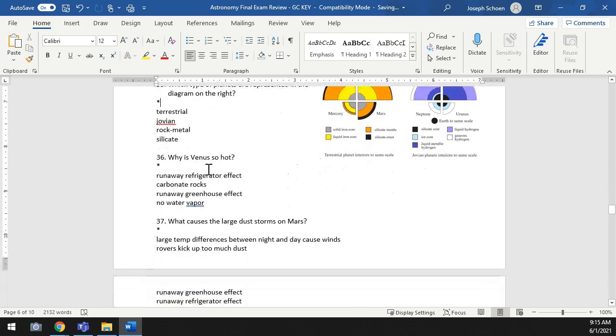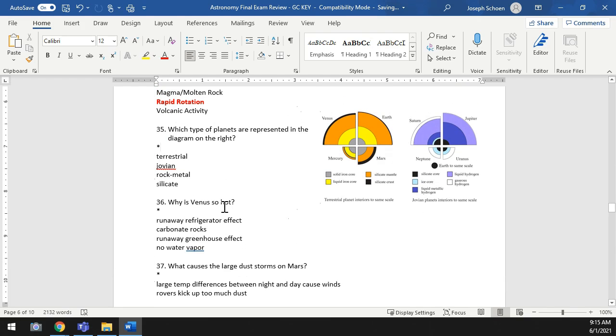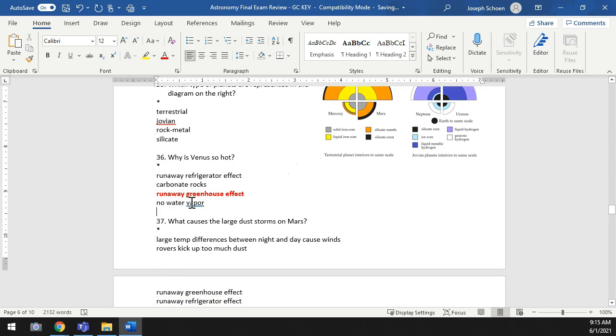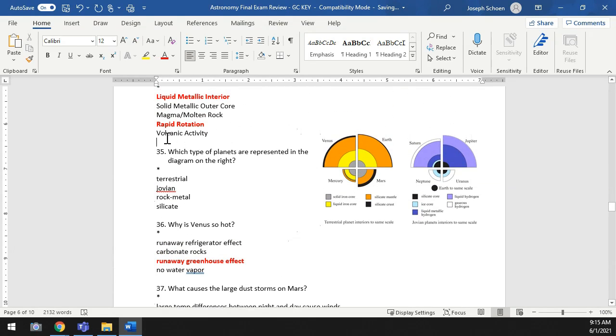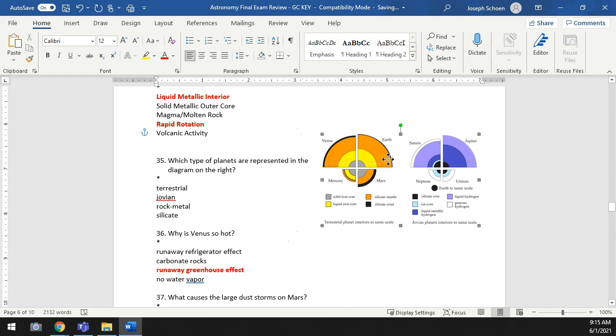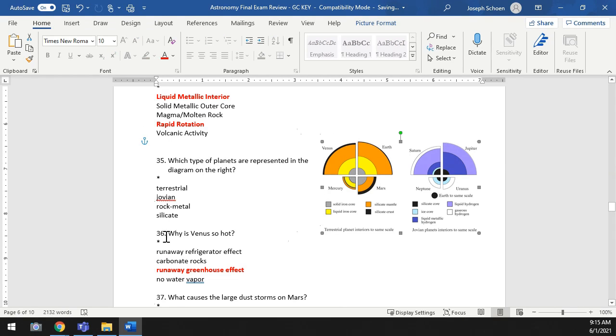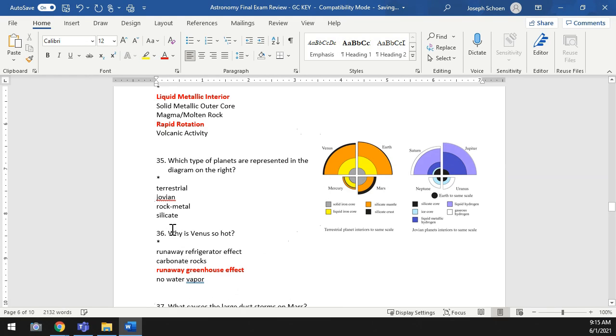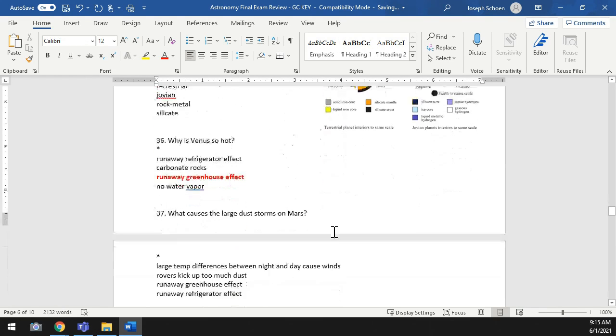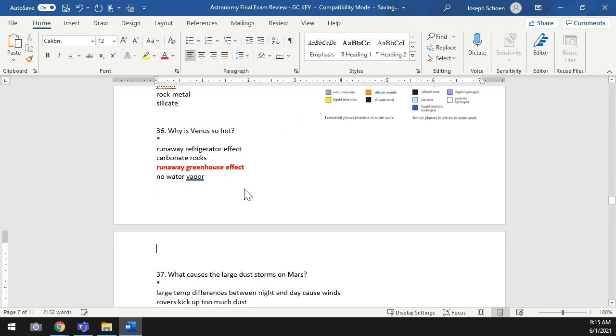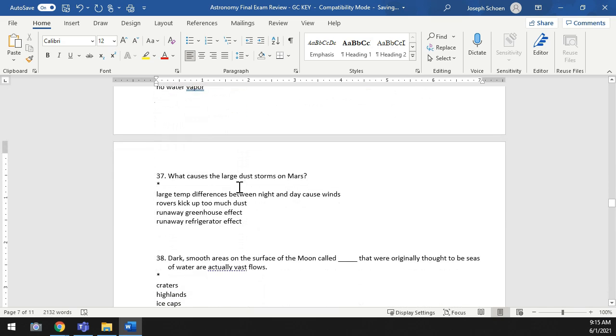All right. Why is Venus so hot? That is the runaway greenhouse effect, where the carbon dioxide in the rocks gets baked out from the heat. And then after it gets baked out, the temperature gets higher because there's more carbon dioxide in the atmosphere, which bakes out more carbon dioxide, et cetera. It's a feedback process.